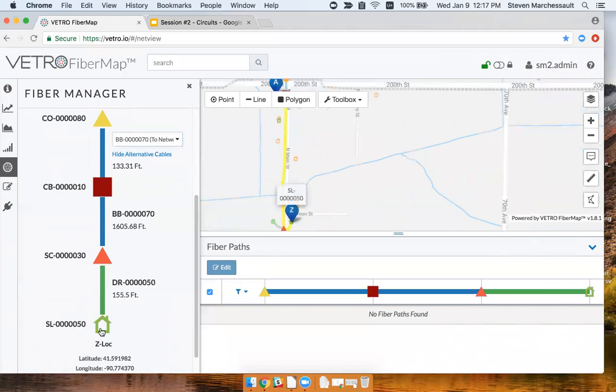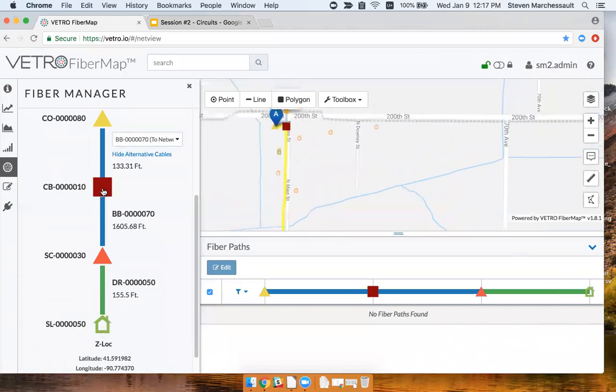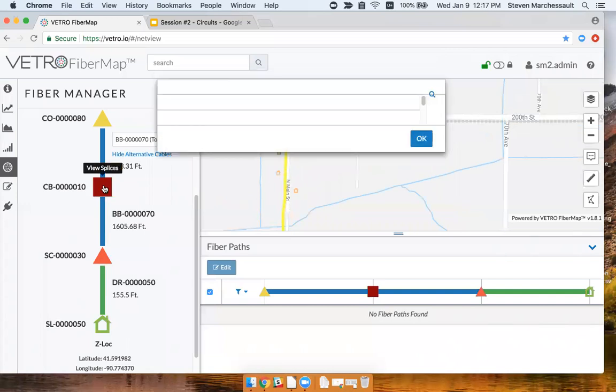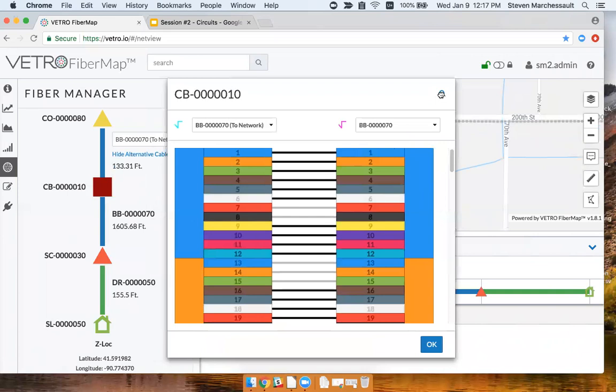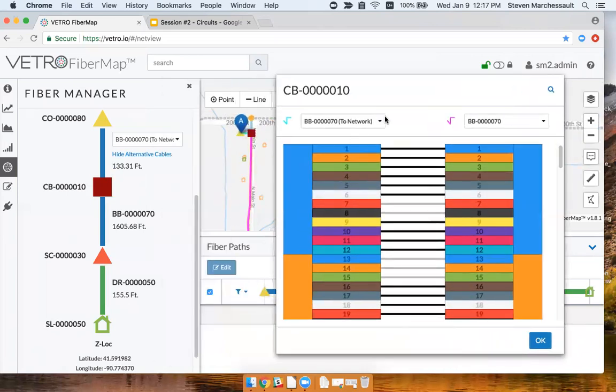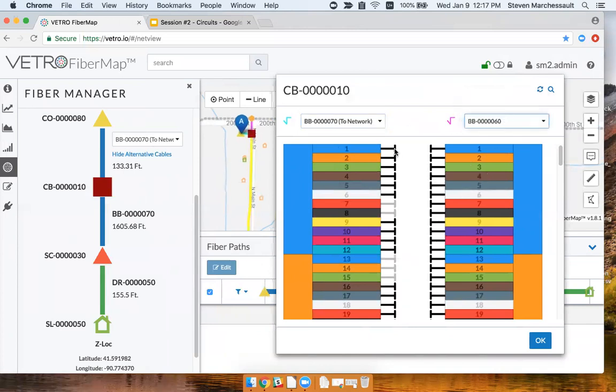We can backtrack through the splice diagrams for each of our locations. So if we select any of the points on the left-hand side, this will open the splice diagram for that point. And now we can see what's going on with these cables, what's available, what's not available. If we see a T, it represents a connection to a different cable, and so on.